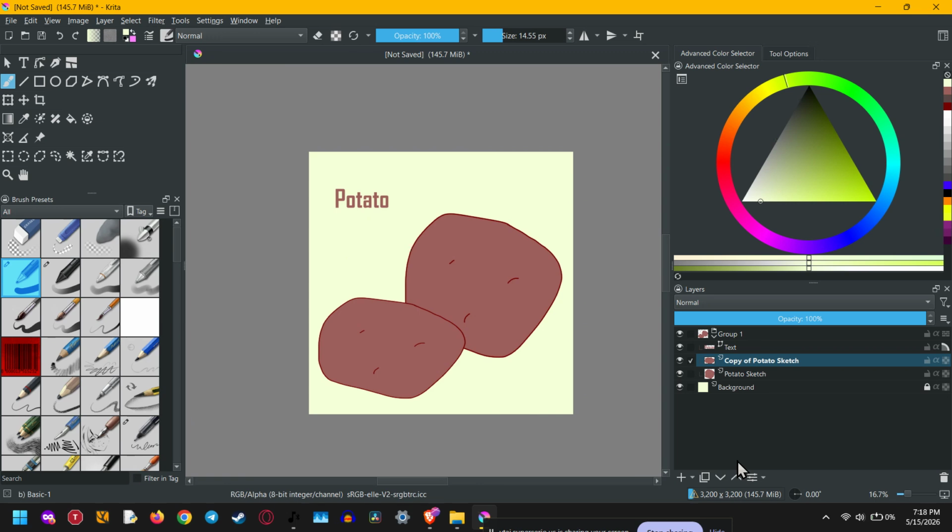Now you know how to unlock layers in Krita using the padlock icon in the Layers panel. This is one of those small skills that makes a big difference when you're learning digital art software.